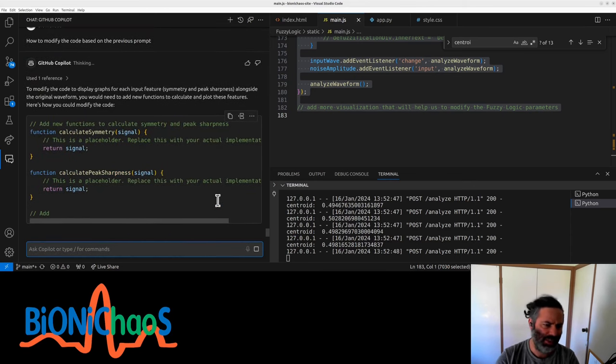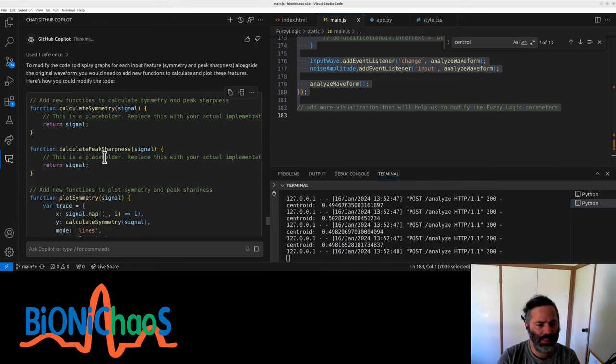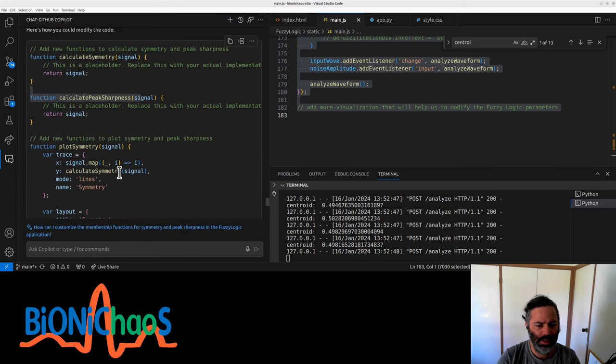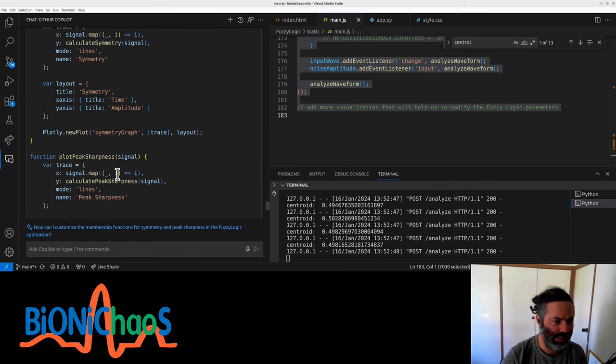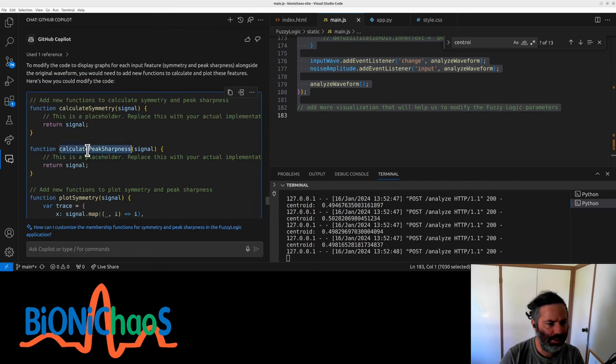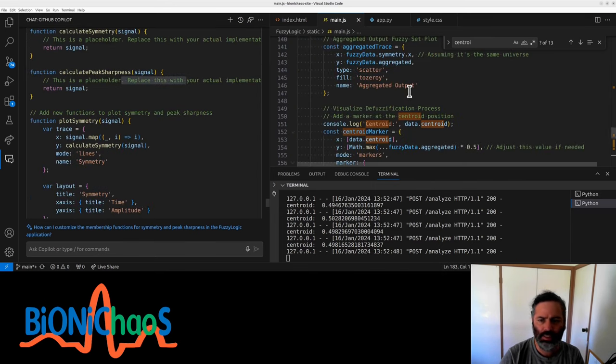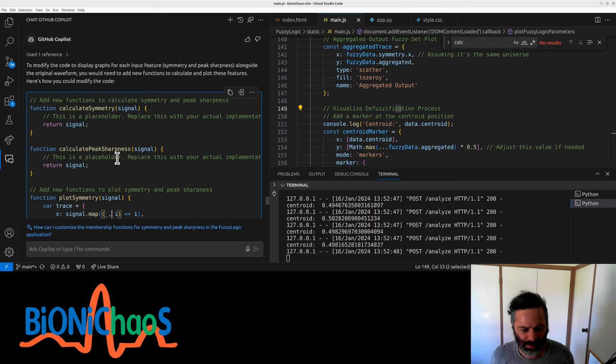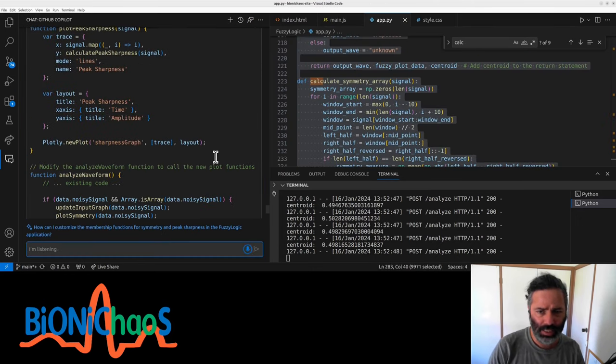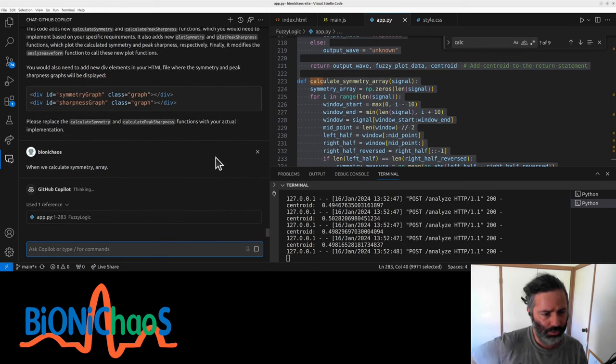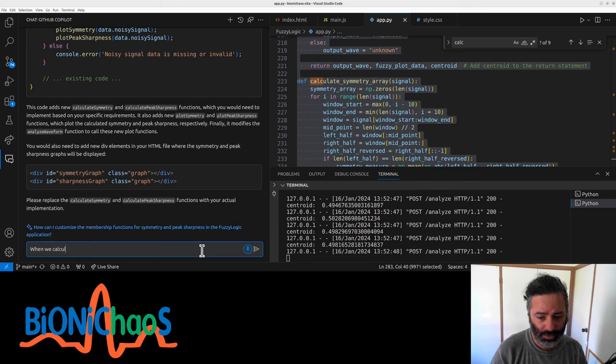Now, why are we calculating symmetry? Doesn't make any sense. We already calculated the array, so we'll have to calculate. Wait, why is this? We have it in the back end. We need to pass it to the front end. When we calculate symmetry array, can we turn it into one number?